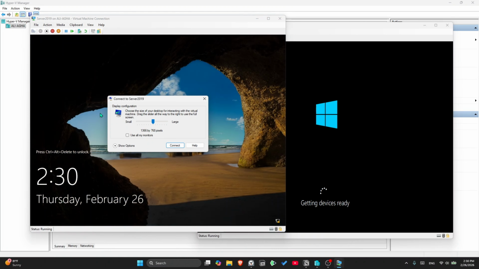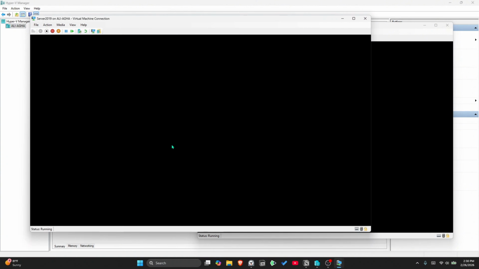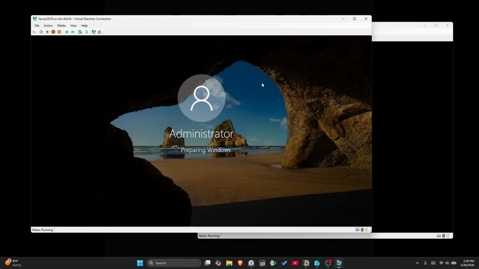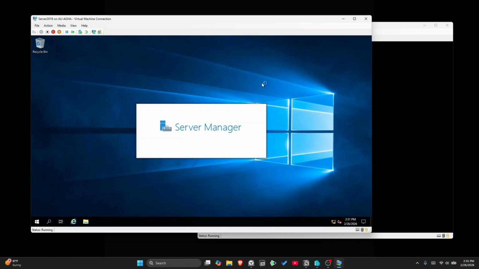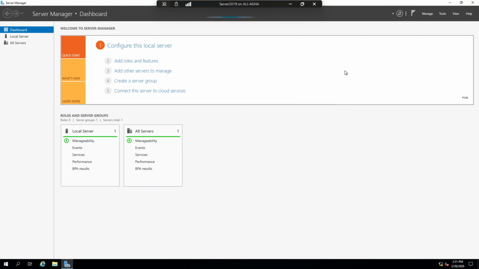When you first open the VM, you will see a display configuration pop up. This lets you choose whether the VM runs full screen or windowed. I usually just click Connect and leave it as default. Now we are inside Windows Server, and Server Manager should open automatically right now. So this is the Server Manager.